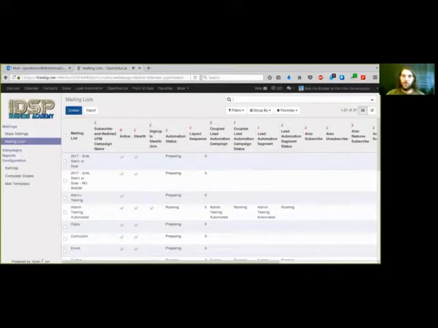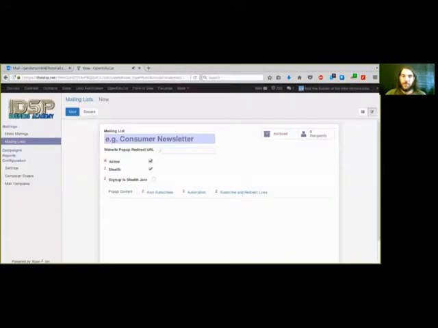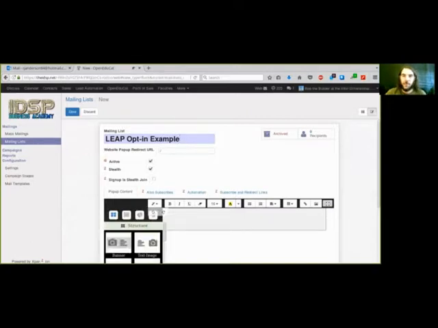So when we get here, we want to click the Create button. And then when this screen loads, we want to name our automated mailing list. So put the cursor in the box. And I'll call this one LEAP Opt-in Example. Okay, so you enter that there. We'll worry about the pop-up redirect next week when we get the full funnel construction done.